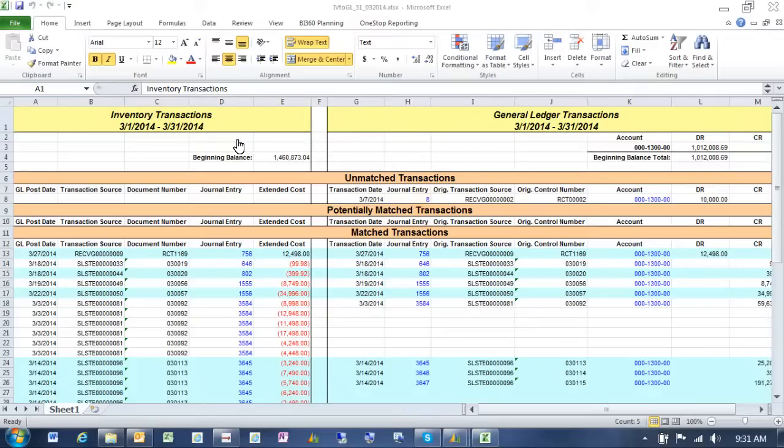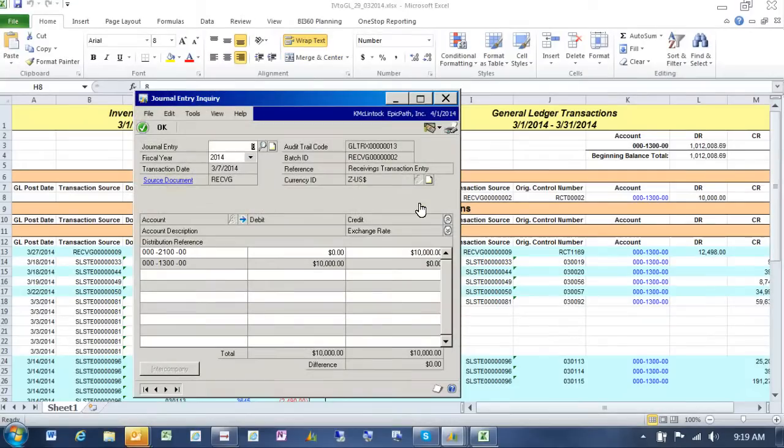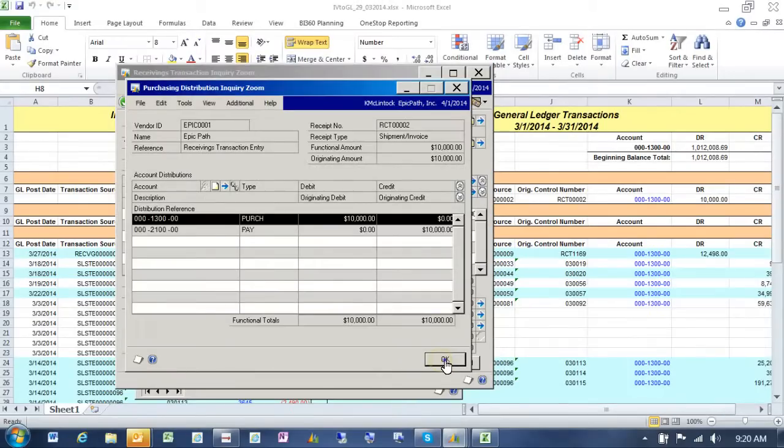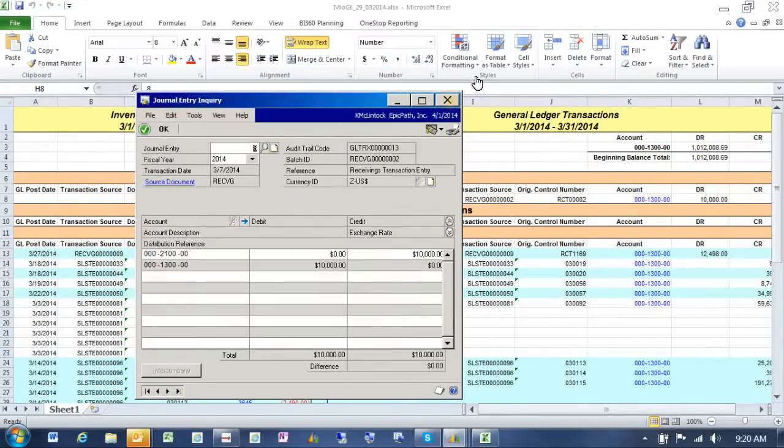Catherine's previous system did not provide this option. When inventory was out of balance with the general ledger, it required hours of tedious research and comparison of transactions. Dynamics GP makes this a much faster process. Just like before, Catherine can view the transactions that don't have matches and drill down the details. She can even view the distributions. It looks like a shipment invoice was not posted through to the general ledger.